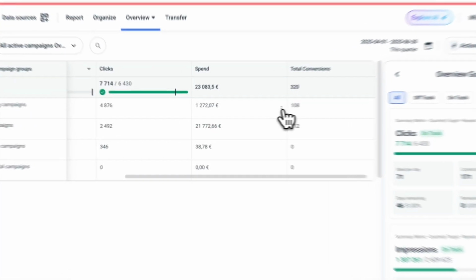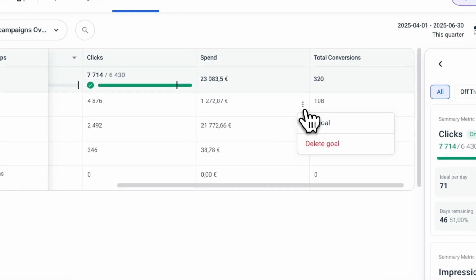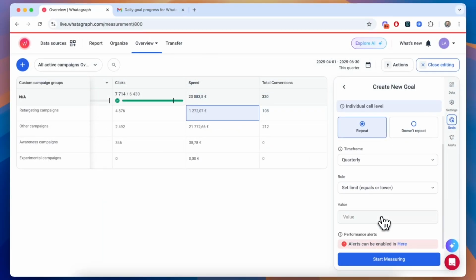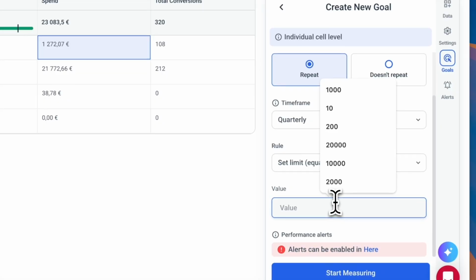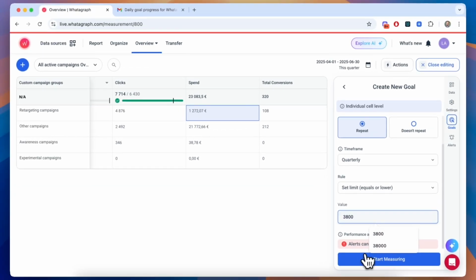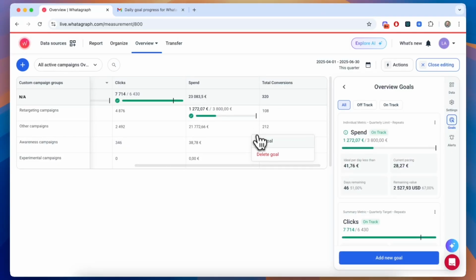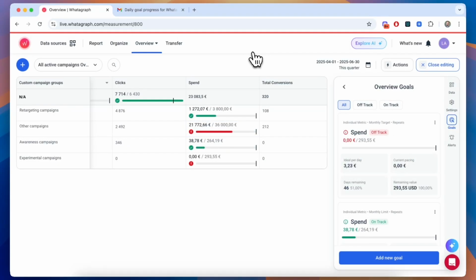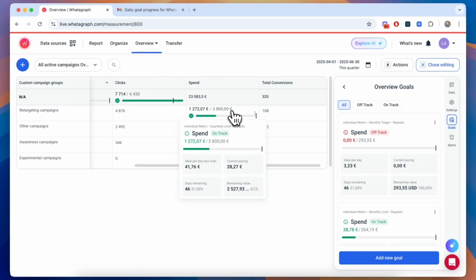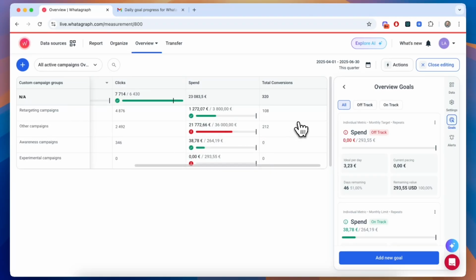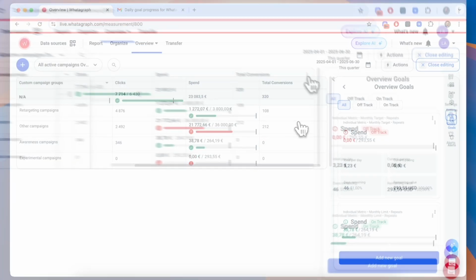Say each campaign has its own spend limit, which is often the case. And what you're seeing now is setting a cell level goal using the limit rule. You know when you're close to overspending, and everything works pretty much like a summary goal, but this is more specific. You'll still get clear tracking updates, status updates, and visual cues just to show if you're on or off track. So in this instance, we can clearly see that 2 of the campaign groups are off track, so we should definitely do something about it.